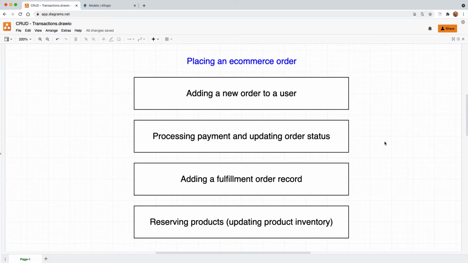Let's assume that we are modeling the backend of an e-commerce system, right? So you've got customers and they are placing orders and purchasing some products. When an order is placed by a customer, what typically happens? One thing is that definitely we insert a new order for a user, right? We are updating a table or a collection of a user. We process payments and update the order status, say payment has completed and so on.